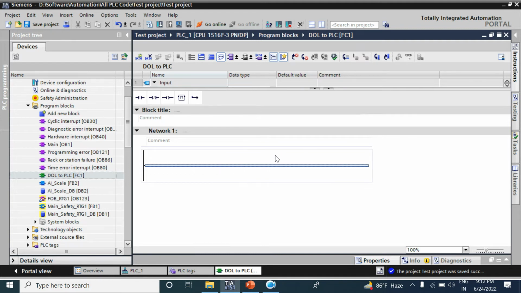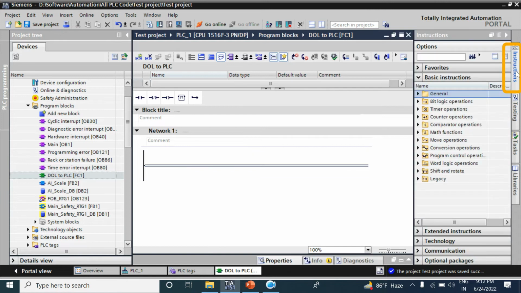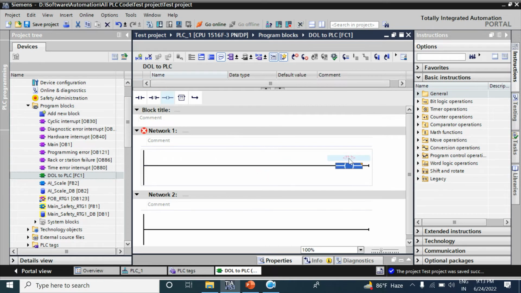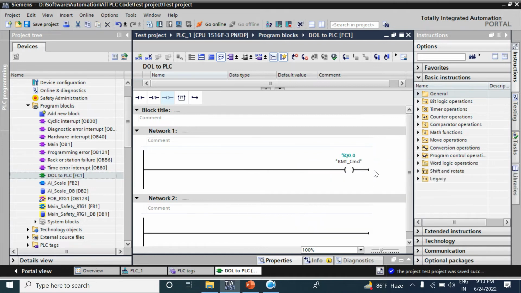We can take the instruction from the instruction library, or we can take the instruction from here. Okay, we'll take the instruction from here. First I will take the output. Here is the output, our KM1 magnetic contactor command. So for now this contactor will always run because this is a power rail. Power goes from here to this one directly, so we have to make a logic in between there. So first input is our E stop.